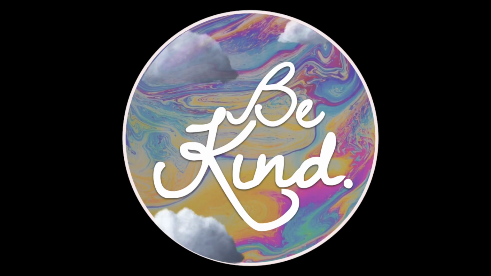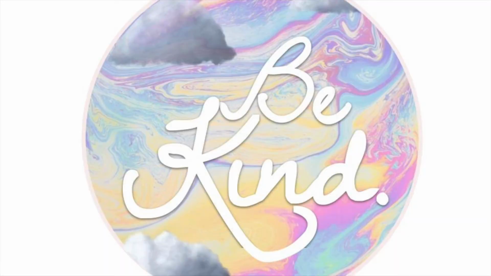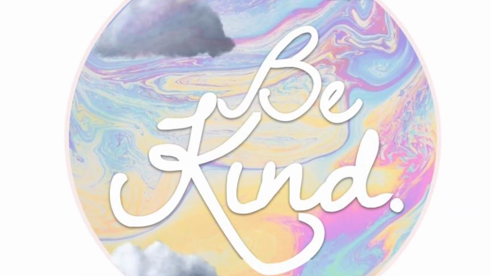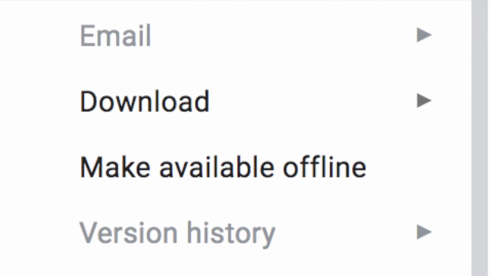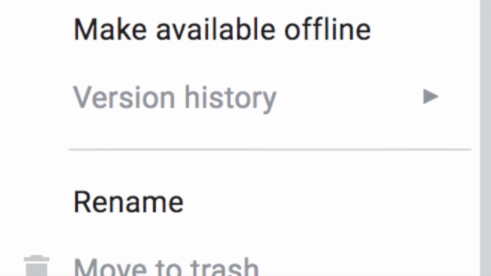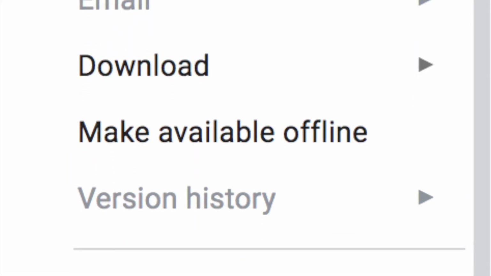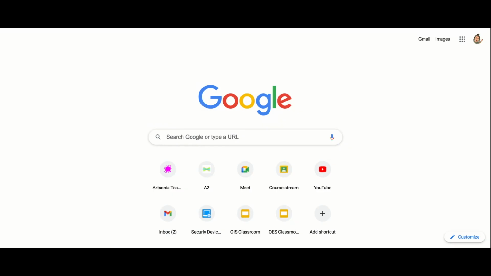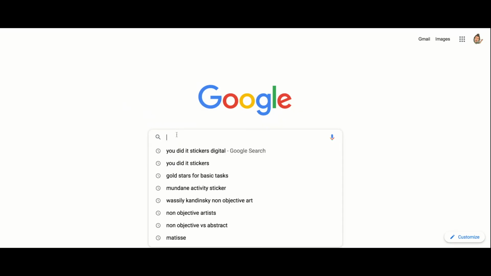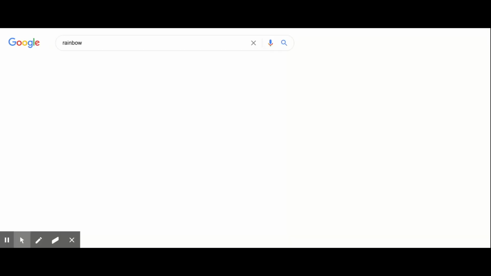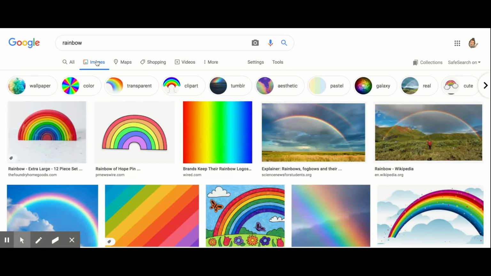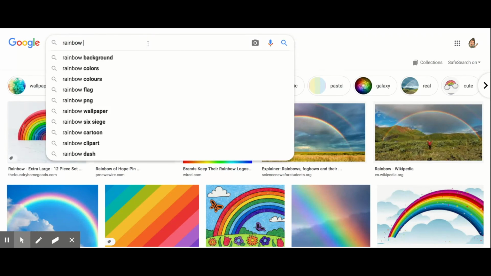So I really liked my sticker, but I wanted to create another version that was similar without completely starting over. So I'm going to go to File and Make a Copy so that it doesn't change anything about my original sticker and I can make a whole lot of changes but have it look like it's the same style. I know that on my new version of my sticker, I want to add rainbows. So I'm going to open a new tab, go to Google, and search for rainbow drawing. When I find the one that I want, I'm going to save it to my Chromebook.